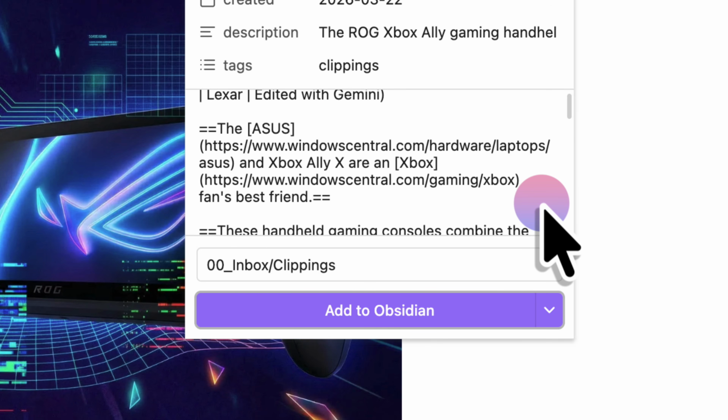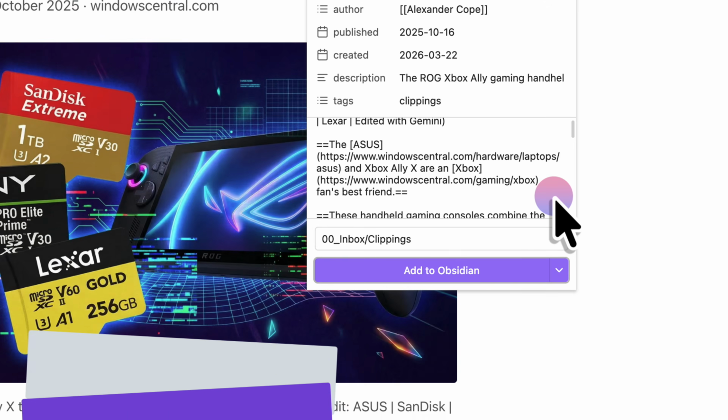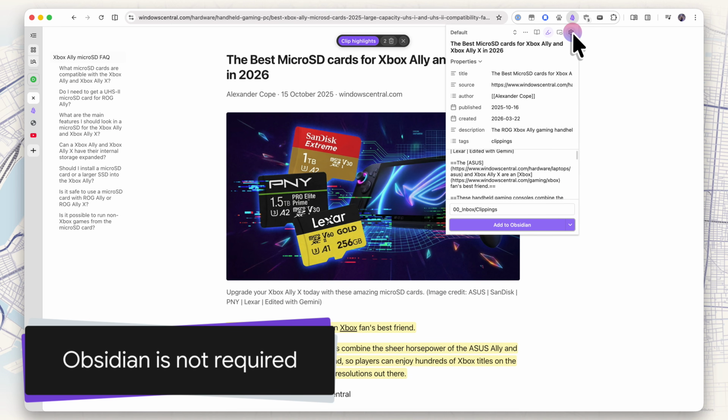For anyone who does research workflows like writing, studying, building a knowledge base, the combination of reader mode and the highlighter is genuinely powerful. You get a clean reading experience, you mark what matters, and when you save it, the annotation work is already done.